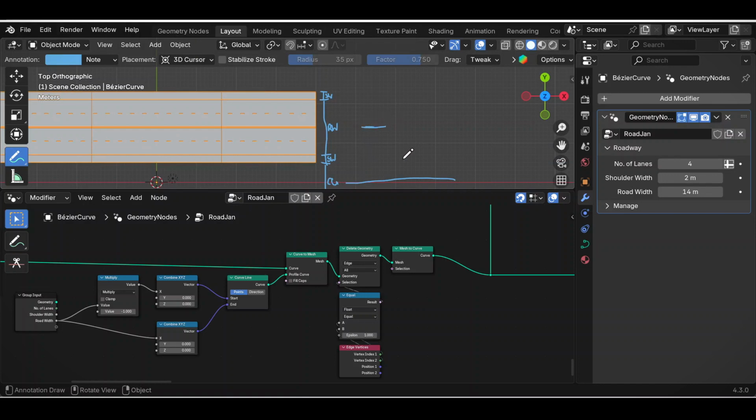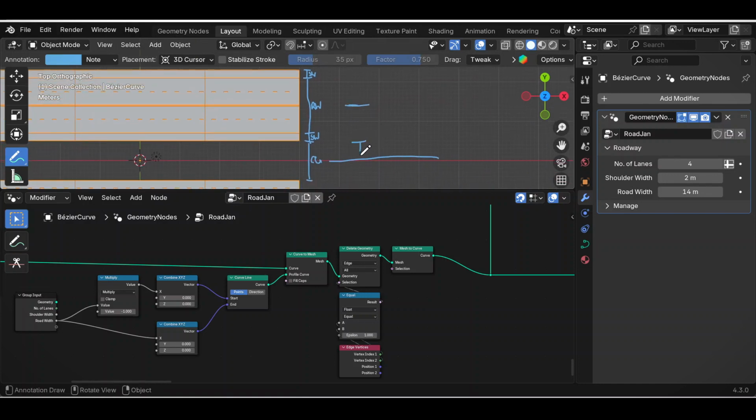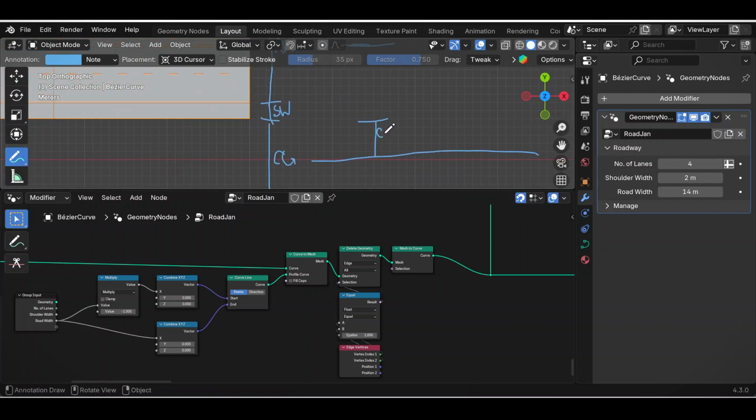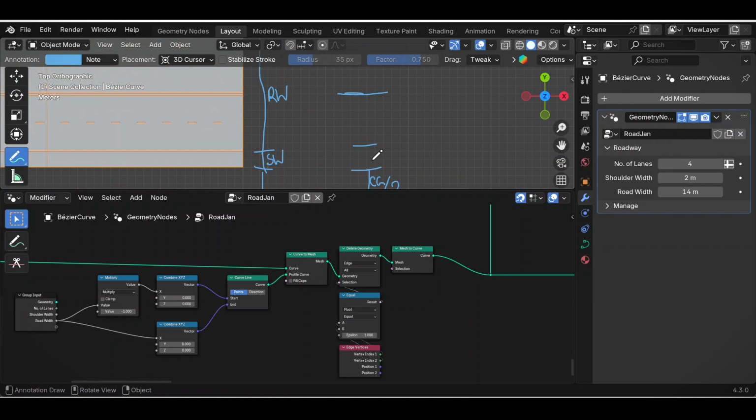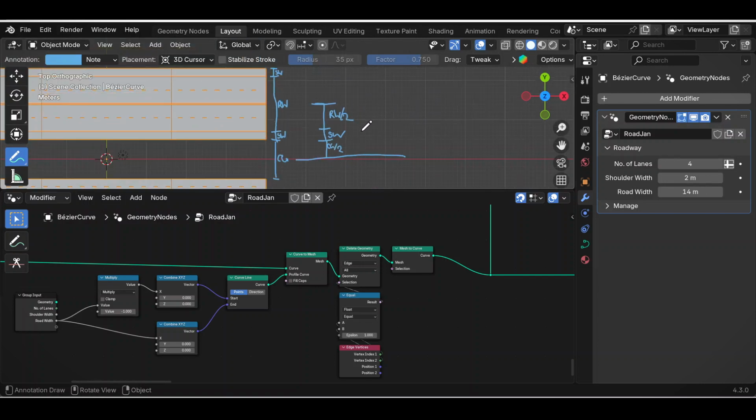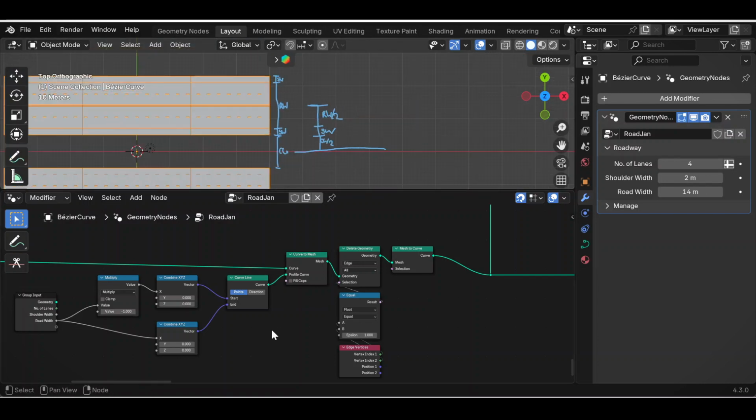Now let's calculate. The distance from here to here is the center gap divided by 2. The distance from here to here is the shoulder width. The distance from here to here is the road width divided by 2. Now we can apply this in the geometry node setup.